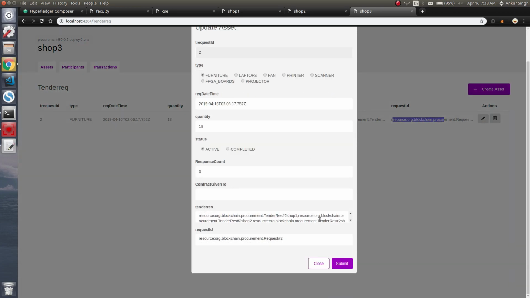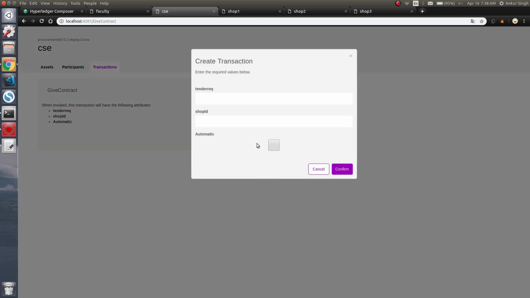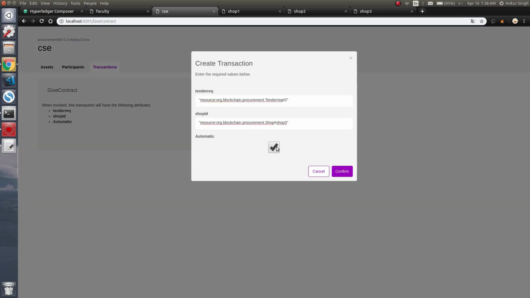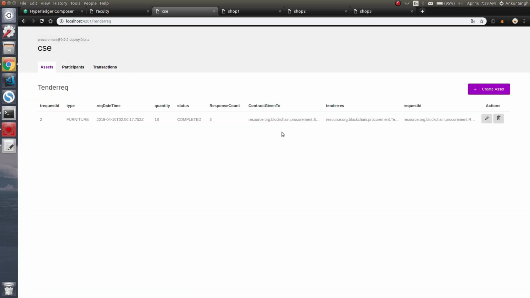The contract is still not awarded to anyone, and now we go to the department to award the contract to one of the contractors. In order to do that, we create the transaction, and we just give the request ID, and we will see that it has been completed and it has been awarded to someone.